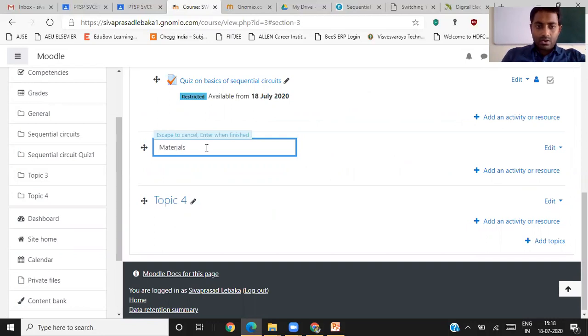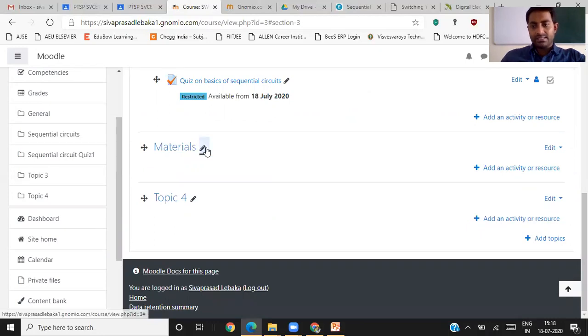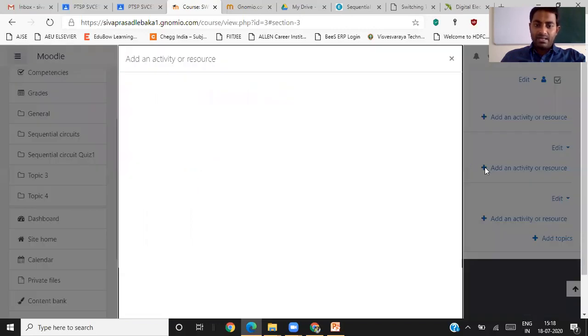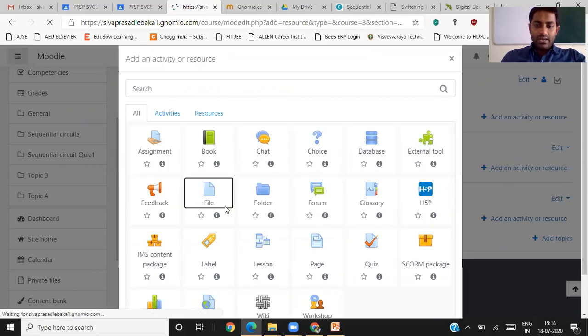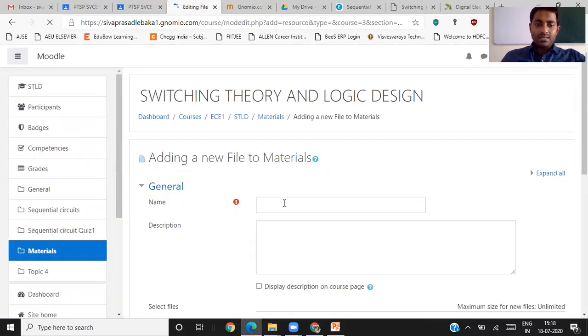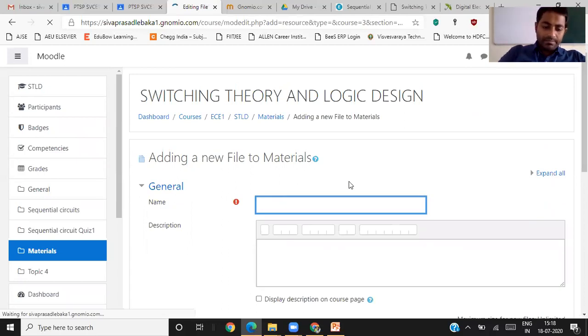I clicked on topic 3 and I have given the topic 3 name as materials. In this section, I want to add all the materials related to my switching theory and logic design. Suppose I want to supply a PDF material there. Then you can click on add an activity, go to file. What is the file name you are supplying?